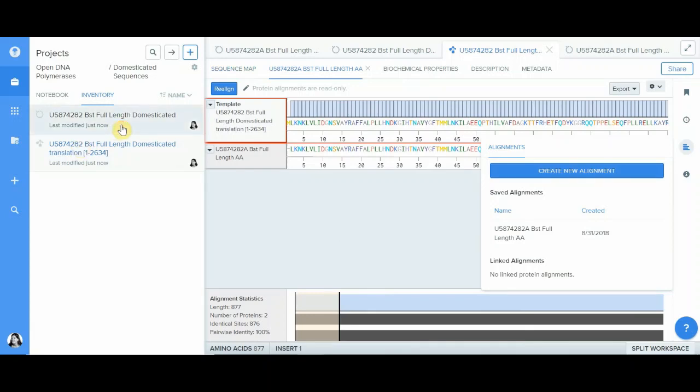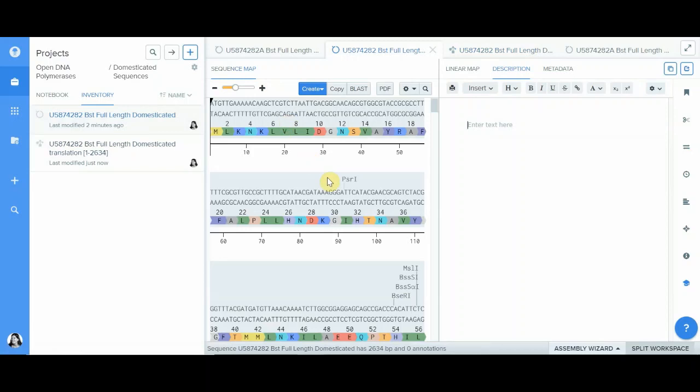And we now have a DNA sequence that is codon optimized for expression in E. coli and also has any problematic restriction sites that might interfere with standard DNA assembly techniques removed.